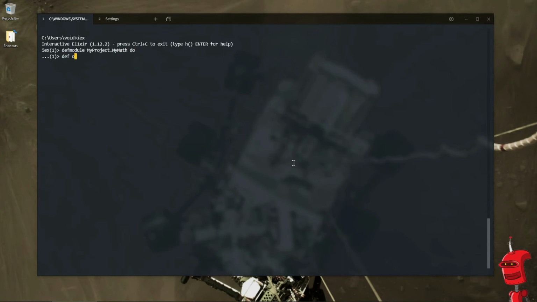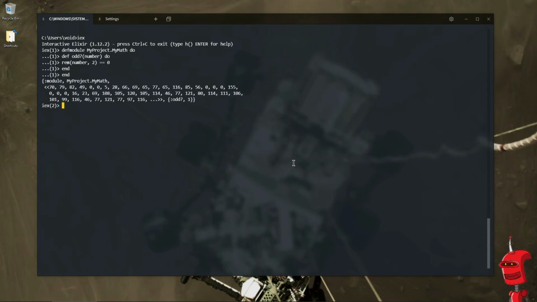And let's define a function named odd that accepts one parameter, which we'll name number. Inside it, we use the remainder function that we used before to check if the remainder of the division of that number by 2 is 0. That means it's odd. And we close the function and close the module.